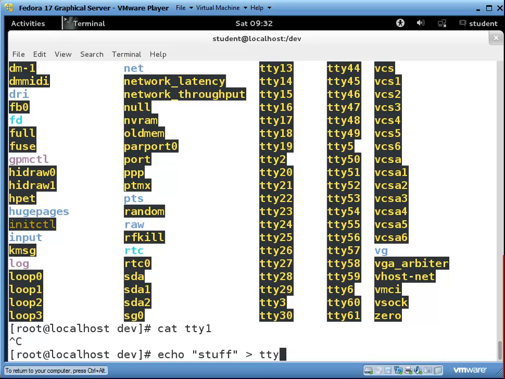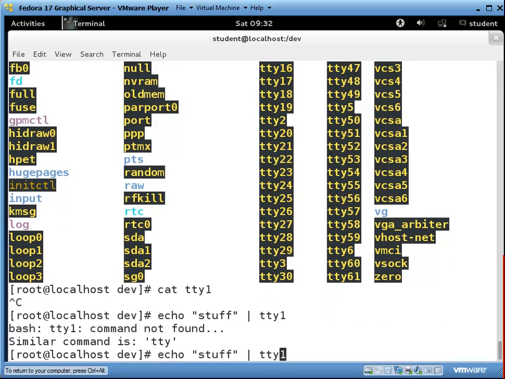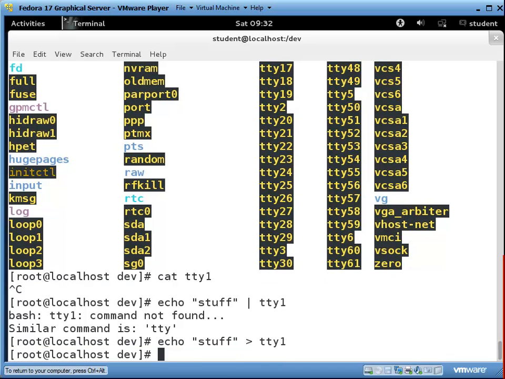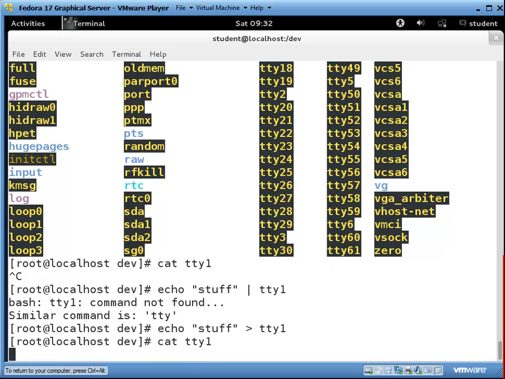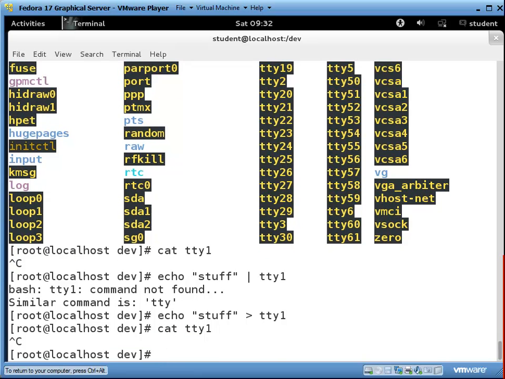Redirect to TTY. Or I don't need to do that. Well, I could do that. But nah, it wants me to. Okay, sorry, I do need to do an arrow. Yeah, see, basically, so I sent the text stuff to TTY1 to communicate to it directly. I can do that.